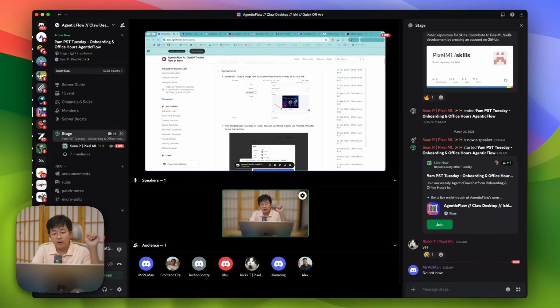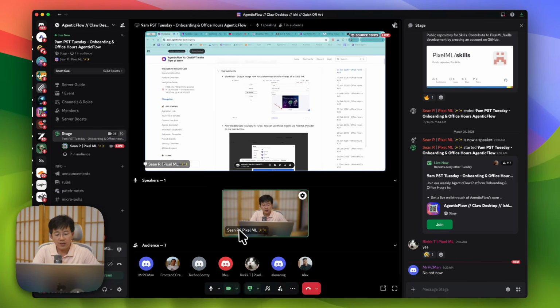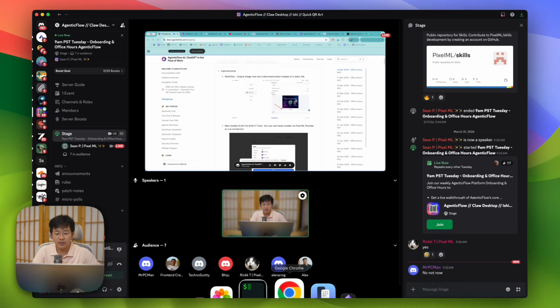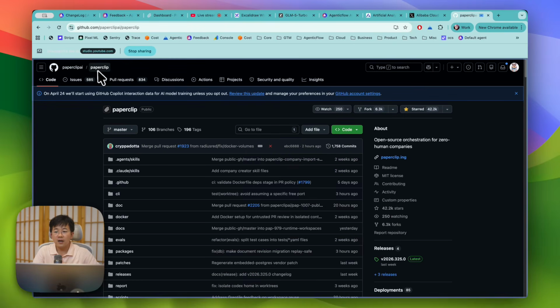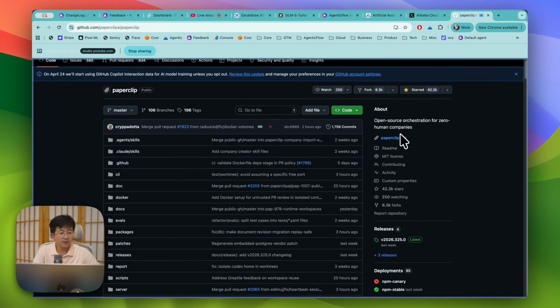So the next one I would like to share with you is kind of an experimental feature. This one was raised by Mr. Busyman. He texted me about a new platform that has gone quite viral in the last couple of weeks. What I'm talking about is Paperclip. Let me go into their website. Wait a second. So this is the repository for Paperclip. They describe it as open source orchestration for zero human companies.